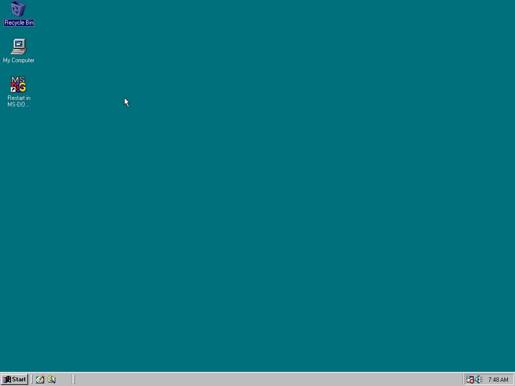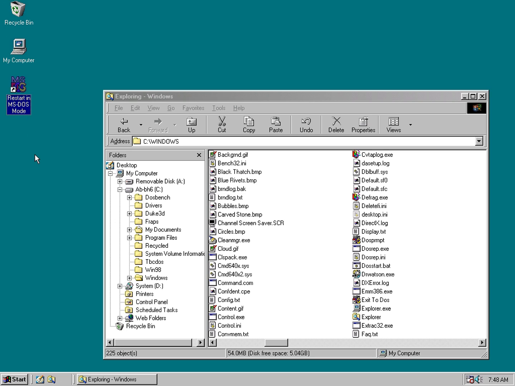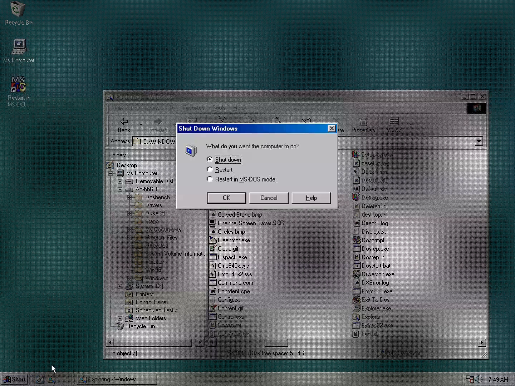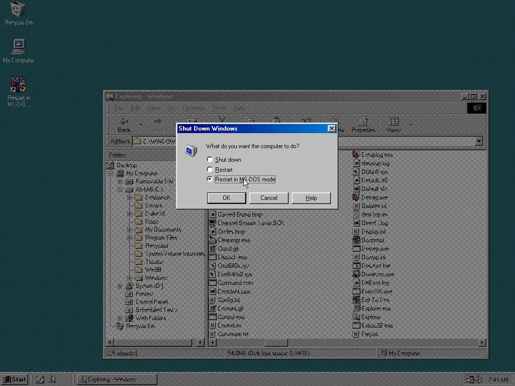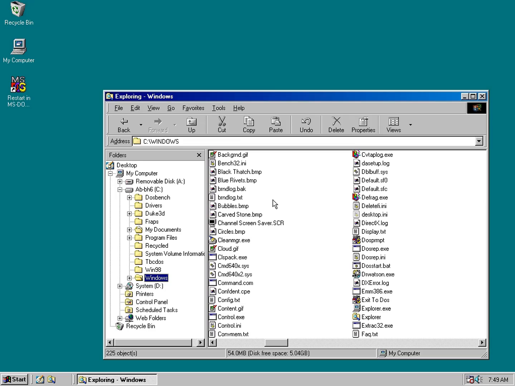Now, for those of you who want to know a little bit more about how this works behind the scenes, stay tuned. That's what we're gonna talk about now. So the restart in MS-DOS mode is a PIF file, a program information file. And usually when you go into MS-DOS mode, you click on the start button, select shut down, and then you select restart in MS-DOS mode. And this option will actually launch this file here, exit to DOS, which is also a PIF file.